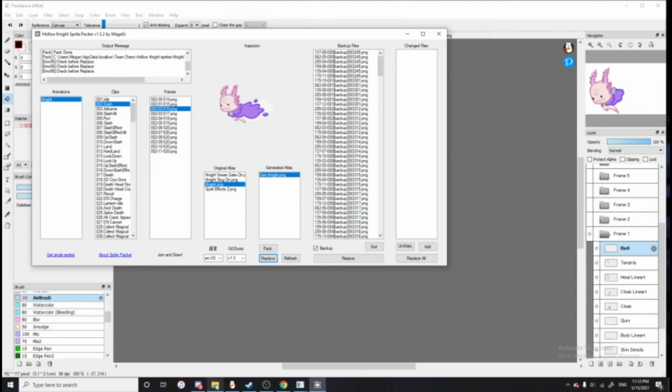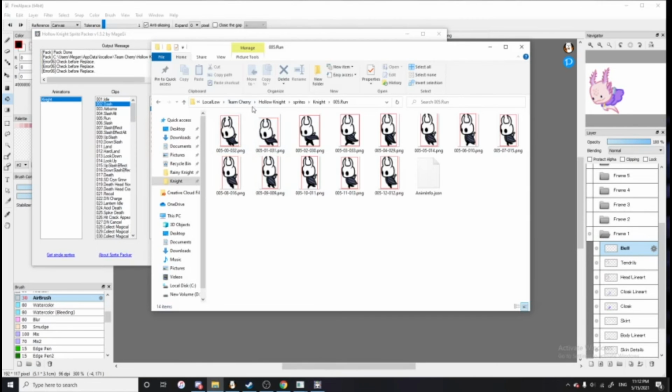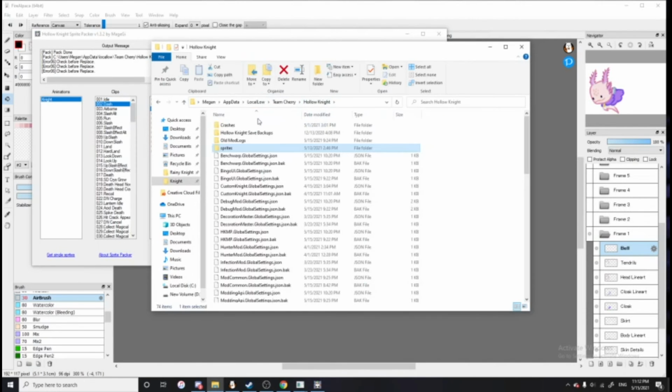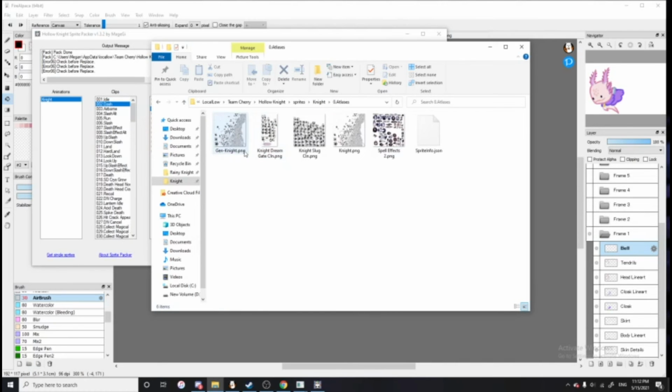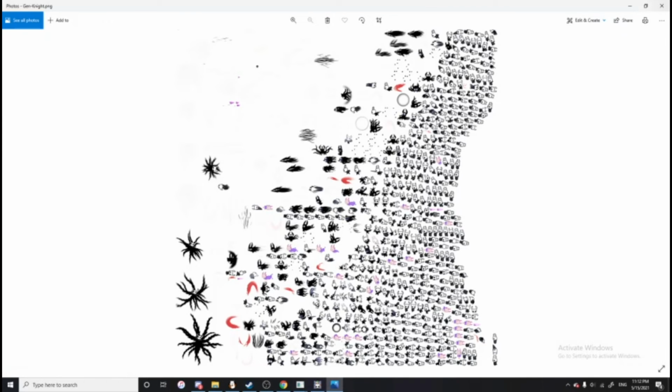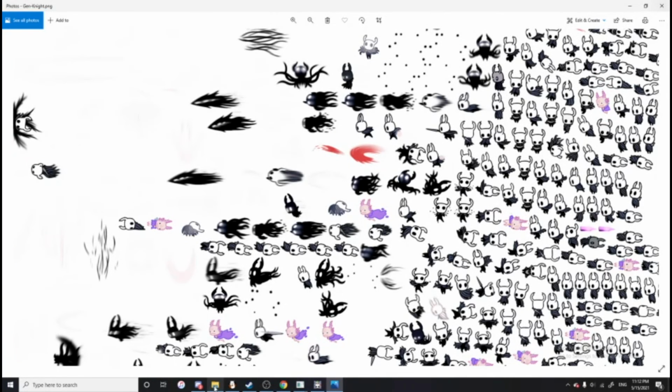Now that you've packed, either way that you've packed, you should be able to access your completed atlas. So if you go into Night, Atlases, it's going to make a new sprite sheet called Gen Night, or Gen whatever sprite sheet it is. And if you click on it, you should be able to preview it and see that your sprites are now in the atlas. So if I zoom in, there we go.